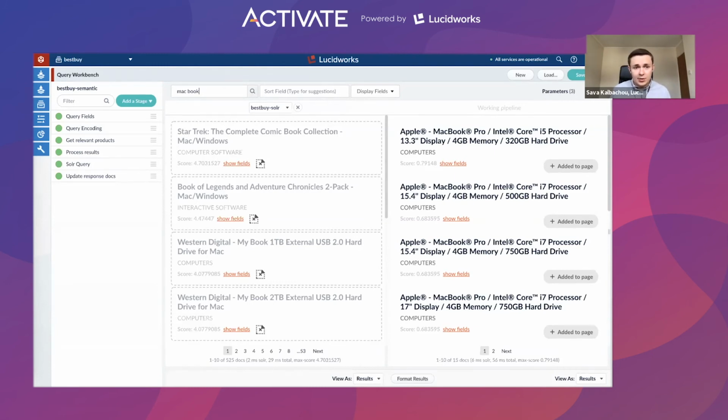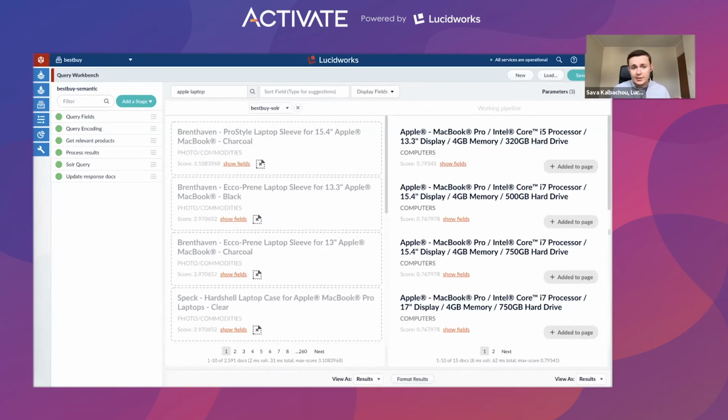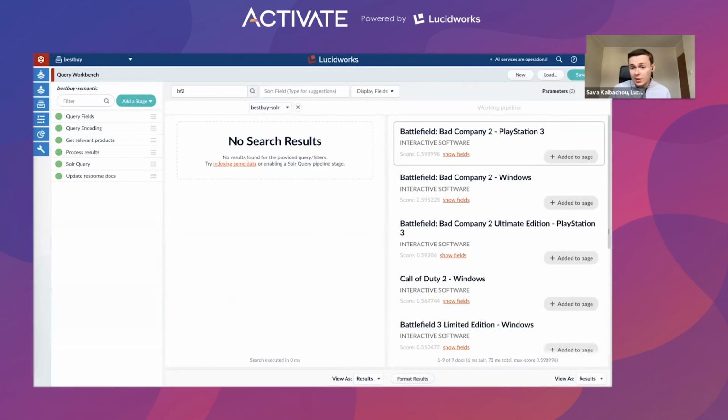But let me try to refine the query and just ask for Apple laptops. In this case, Solr returns something more relevant, but it's still not what we are looking for. It's basically some accessories like laptop sleeves, because you can see there is a strong token overlap for the words Apple and laptop. But the semantic search pipeline still understands the meaning and what the user is looking for, and suggests relevant results. And it's actually the same results as for the MacBook query, which has different tokens. Now let's try a bit more complicated query.